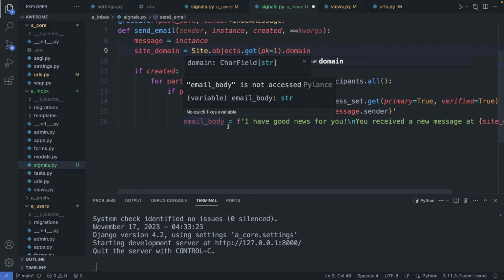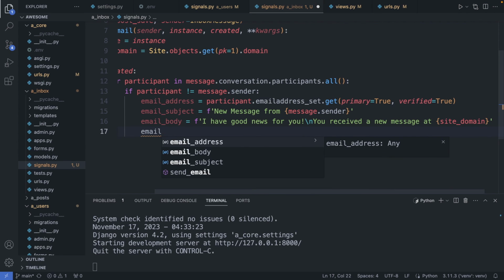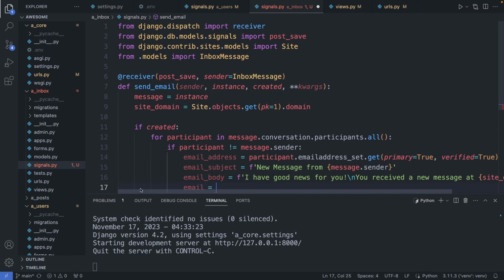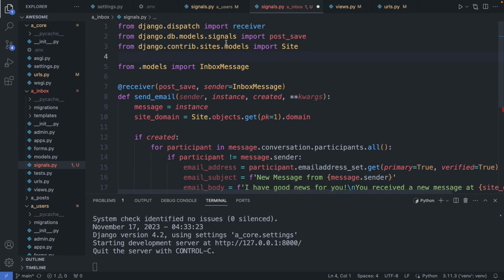Now we can create our email object. So email equals, now to write the email we can use the EmailMessage class Django provides. Let's import this class now. So on top, I add from django.core.mail import EmailMessage.